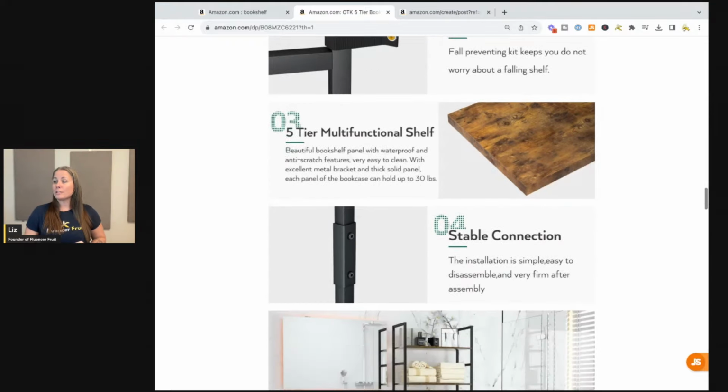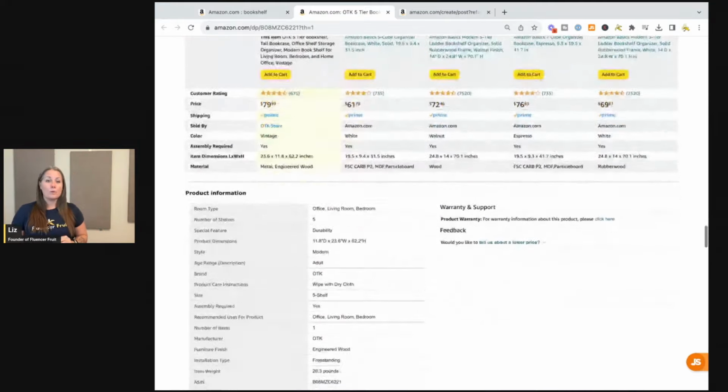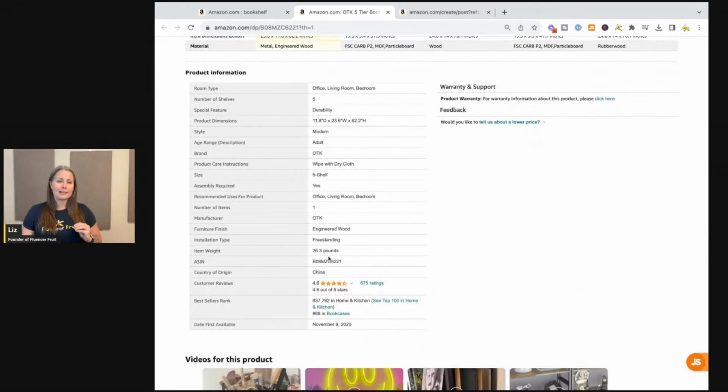Now, as we scroll down, we'll get down here to the product information. That's kind of like the boring information, but there's two things that I want you to be aware of that exist down here. One is the date that this product was first available. Sometimes it's helpful to know how long that product has been up and active on Amazon.